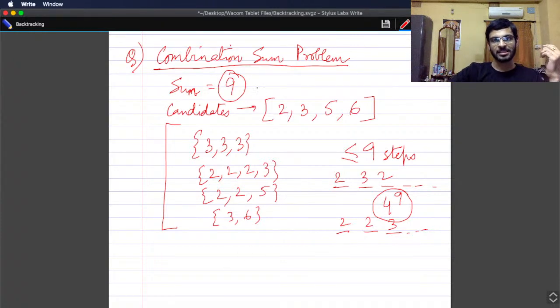So our sum, basically, our n, the number of candidates, can go up to 16, and the sum can be anything. We can say the sum is going to be less than or equal to 200, whatever.